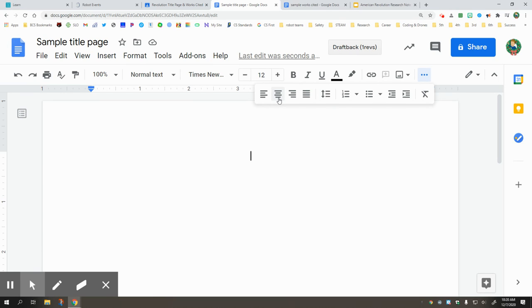If you mouse over it, the buttons will pop up so you can read what it is before you click it. You have to go up to the, look up here a minute. See my mouse? Where it says 12, click the little plus until it goes to 18. Okay? And then go down and click the center button.